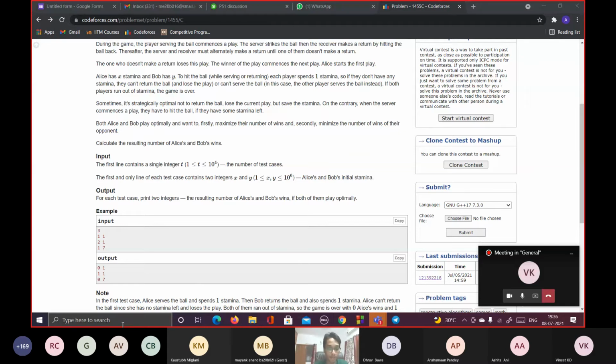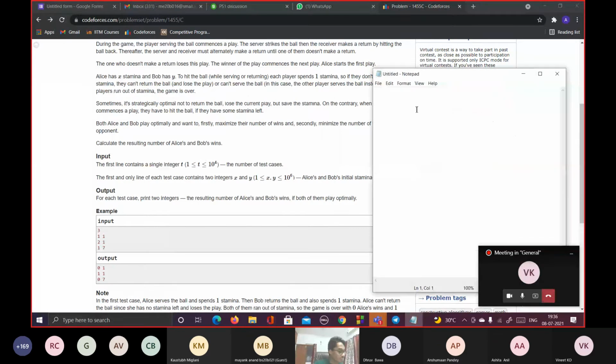Yeah, so let me just open a notepad. Okay, so what I'm going to do here is actually do it a bit mathematically. So let us declare a function firstly. Can you see my notepad? I'm going to declare a function with 2 variables as its inputs, x, y. What x and y represent are the initial staminas, not the staminas at any instant of the game.